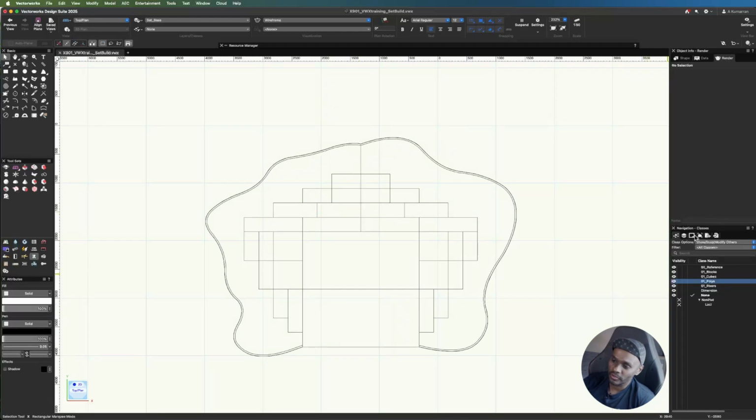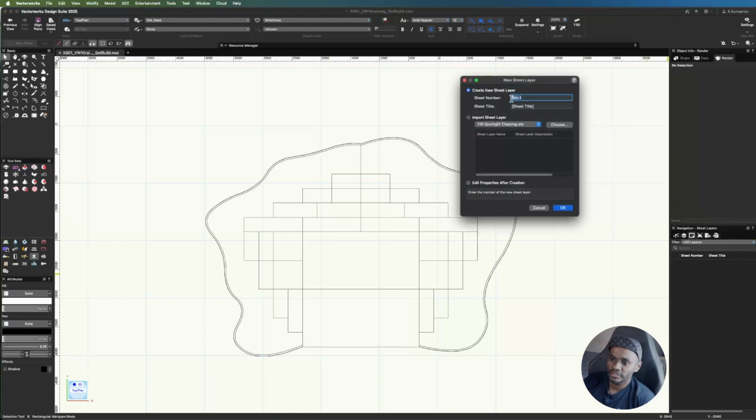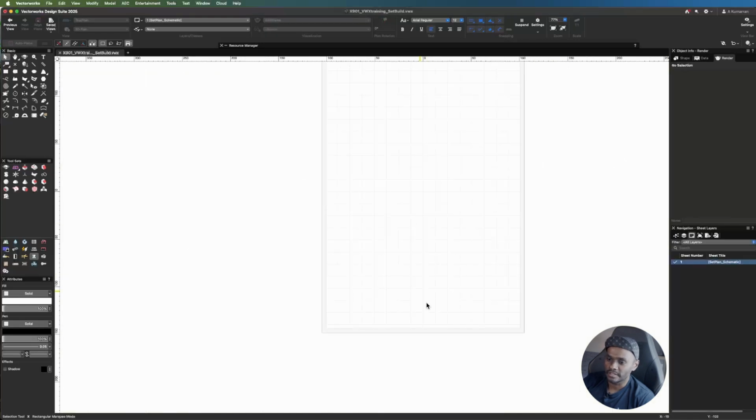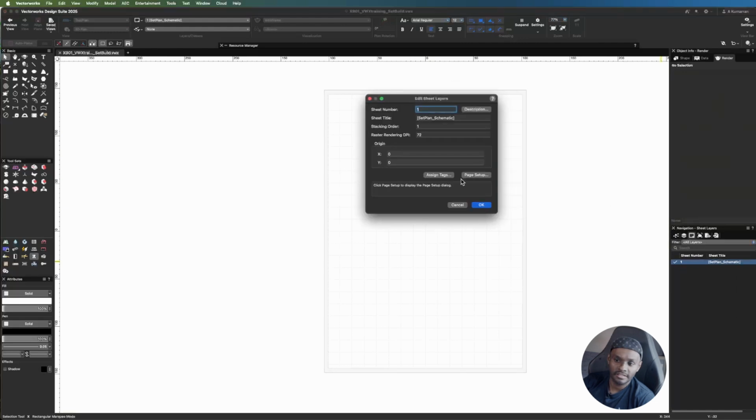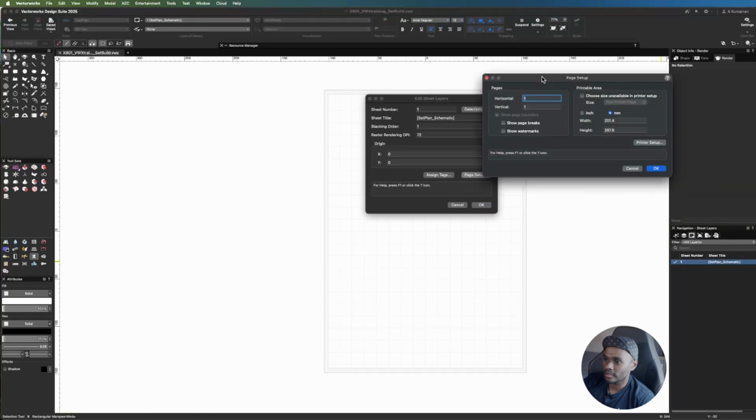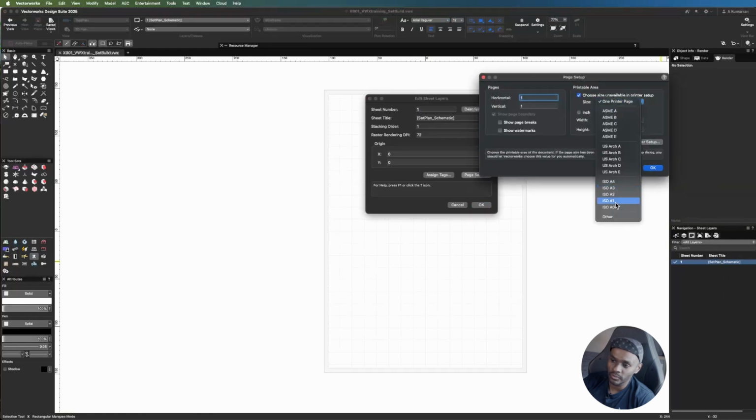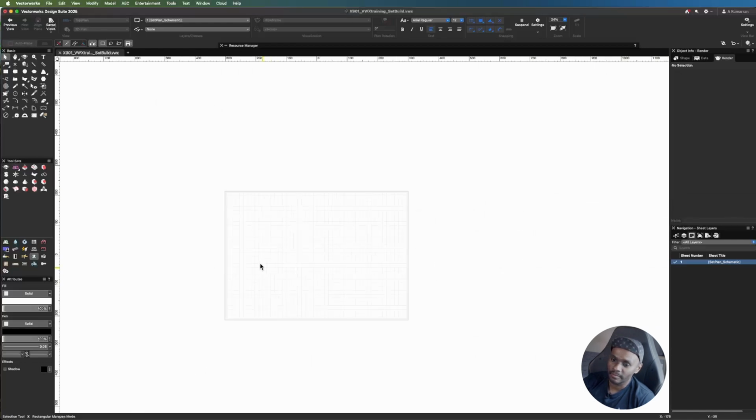So what I want to do is go to my sheet layers, and create a new sheet. I am going to call this sheet number 1, and this is going to be set plan schematic, and hit OK. This is my sheet. I want to make sure that this sheet is the correct size. So under page setup, I want to make sure that this is an ISO A2 and in landscape. And OK, and my sheet will appear with the correct sizing.